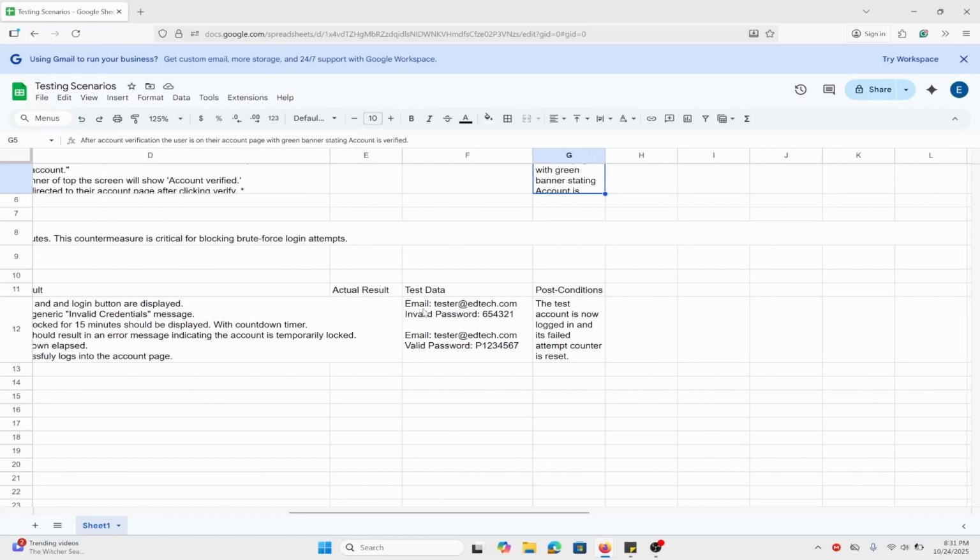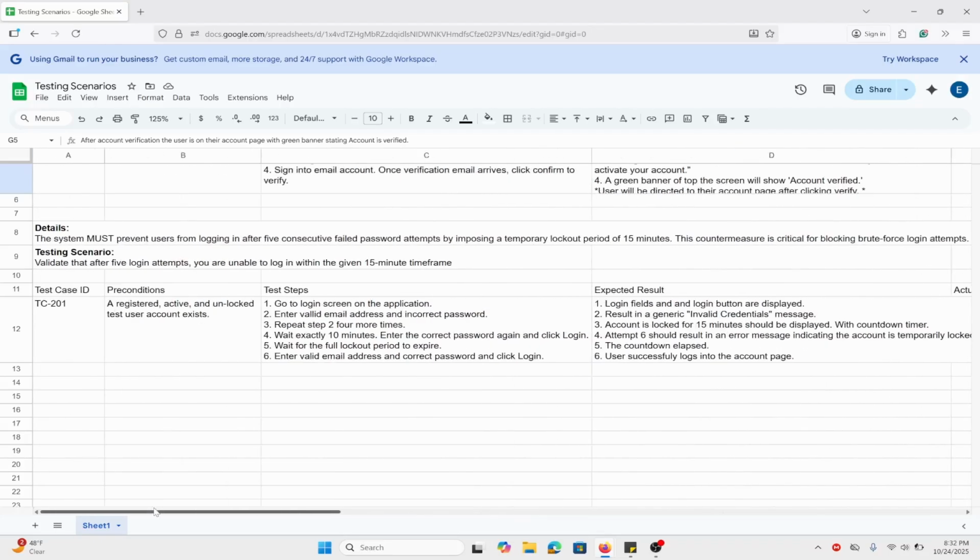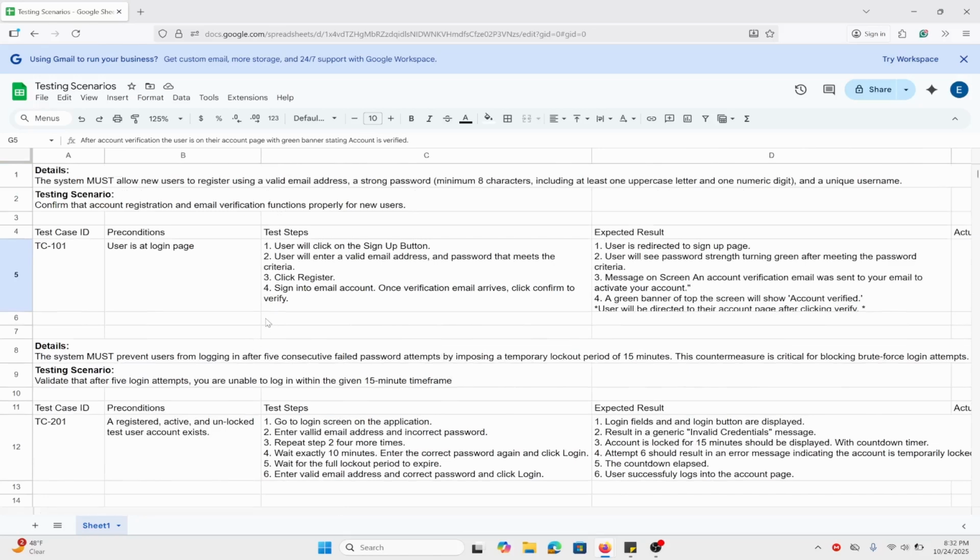Now, test data, right? So we're trying to fail purposely just to test it. So email tester at edtech.com, invalid password 654322321. And then here is the valid credentials right here. So tester at edtech.com, valid password, capital P, and then 1 to 7. So post condition right here: test account is now logged in, and its failed attempt counter is reset. Okay, so that is the test scenario and test case difference. That's all I wanted to show you guys.